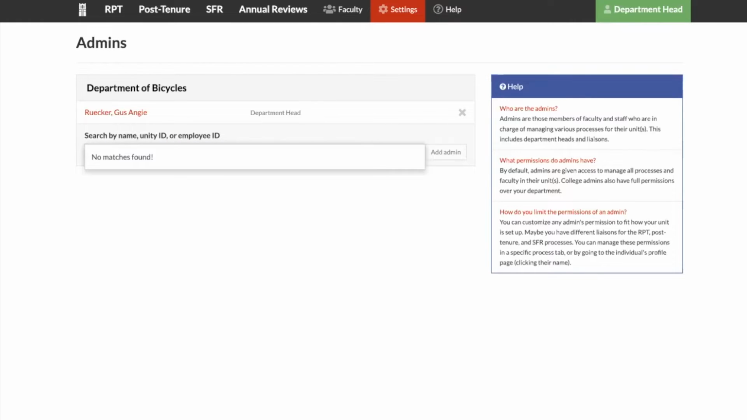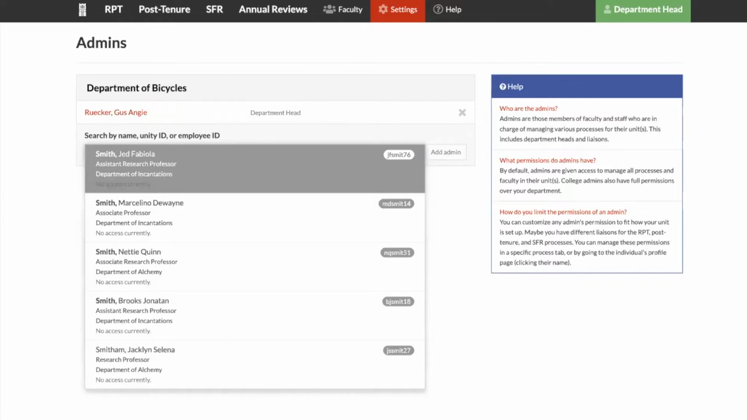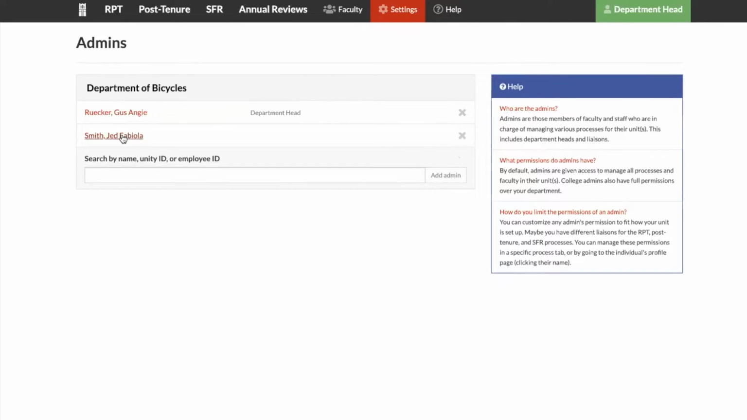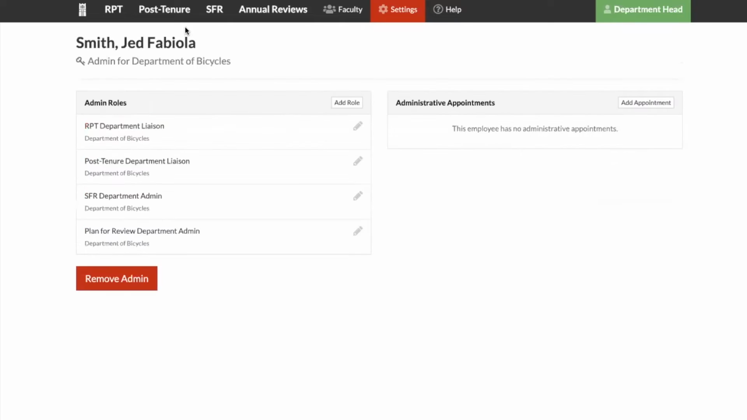I'm not sure if this will let me actually add anybody on this test, but Smith. There's a lot of Smiths. These are all just fake names, but you can add them. And then once they're added, you can visit this page to control specifically which sections of the site you want them to access.